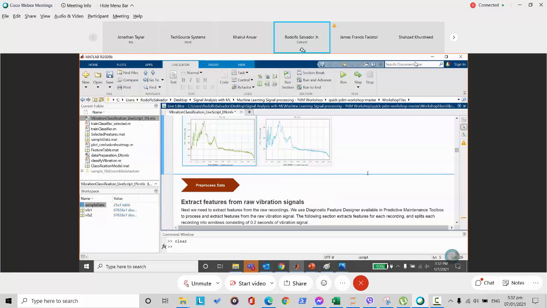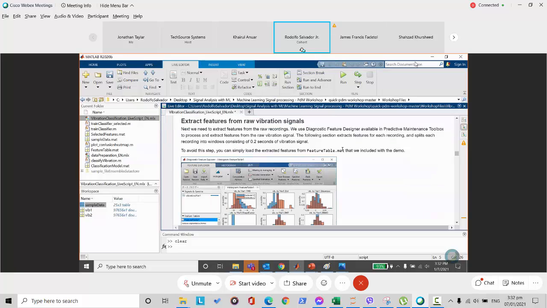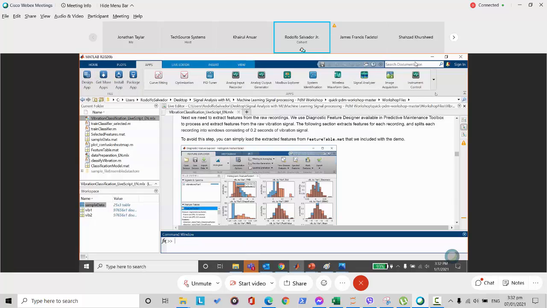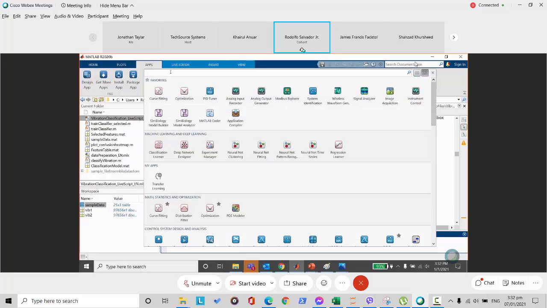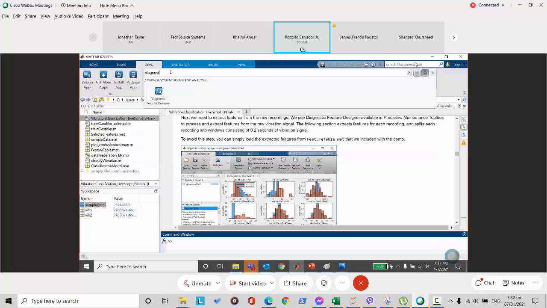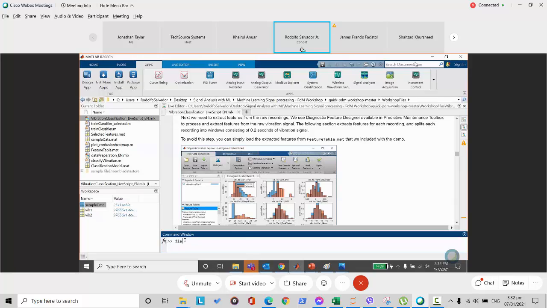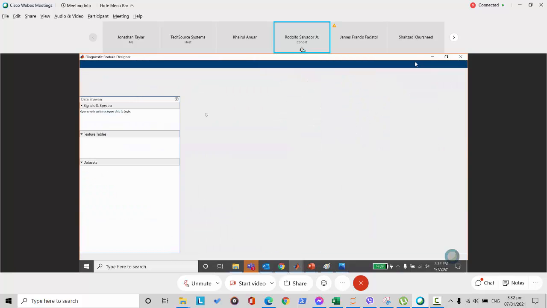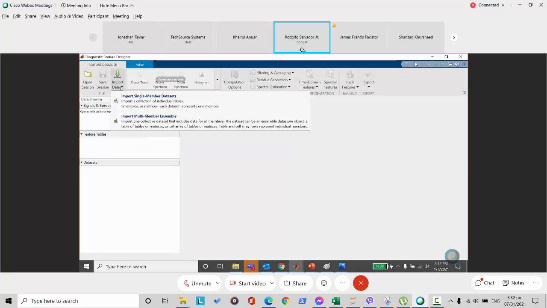So what you can do now is extract the features. So let's get into business. What you can do here is call the Diagnostic Feature Designer. You can either type it in the apps ribbon, or you can type it in your command window. So Diagnostic Feature Designer over here. Click enter. It will open another window. Then what you can do is import data.